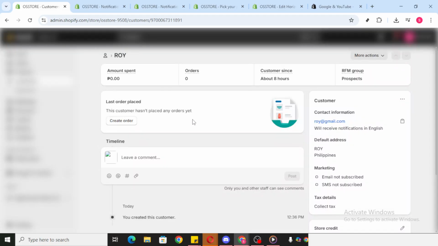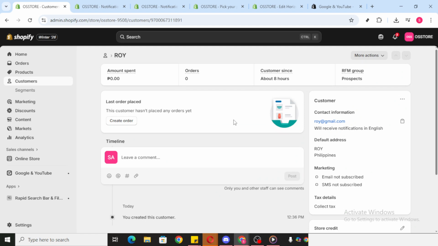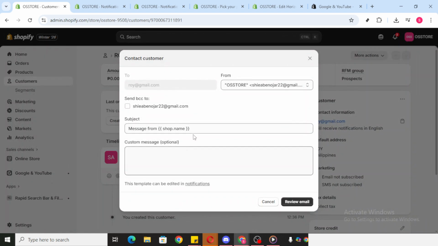Be specific about what you're addressing, whether it's an order update, a question you're answering, or a follow-up after a purchase. Keep paragraphs short so it's easy to read on mobile, and make sure any key details, like an order number or next steps, are clearly stated.